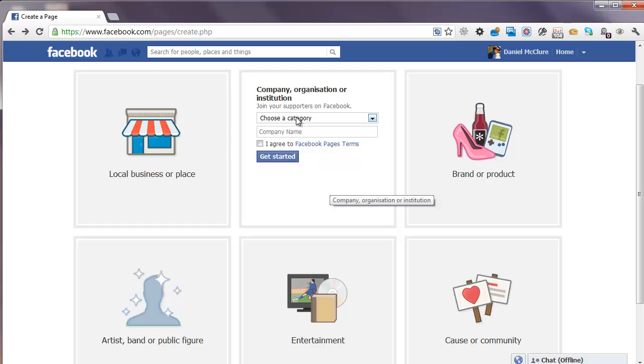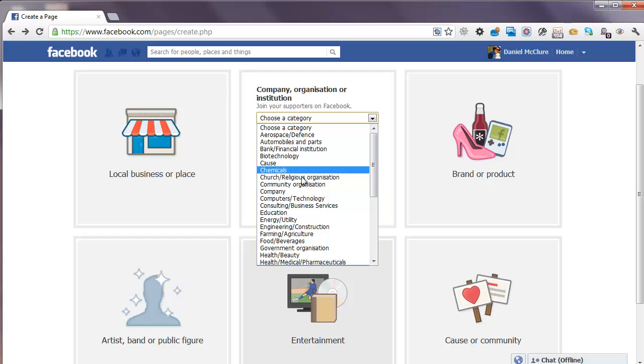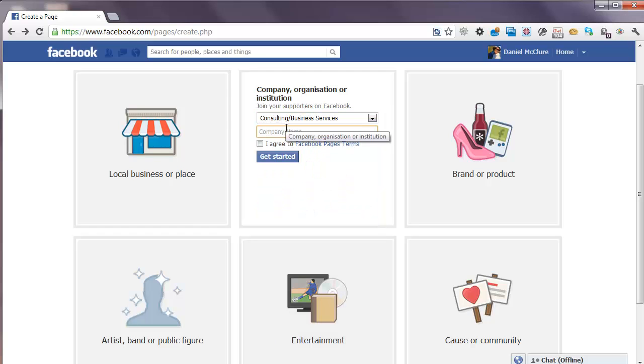So I'm going to click on the company, organization, or institution. If you're a local business, then you can probably choose the places. That allows you to check in and get a bit more of a viral element. But as people don't actually come to us, we're only providing services online, we're going for the company option, and it's a consulting and business services.